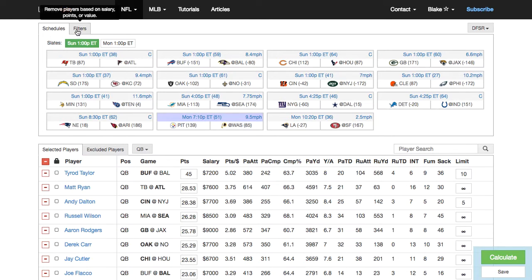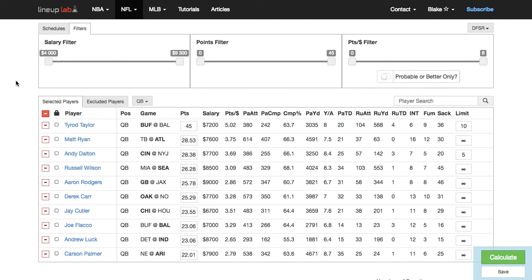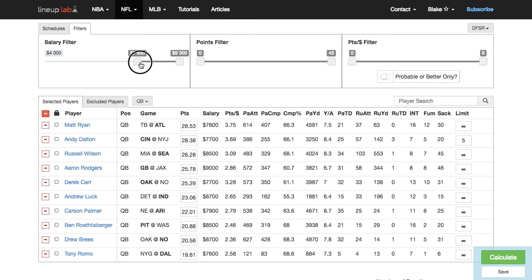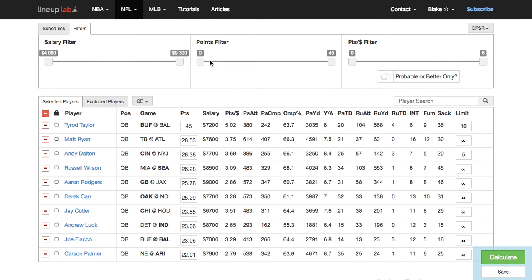So moving on to filters, let's take a look at some of the options here. We can filter up players. What's very common is just raising the floor on some of these filters. So if we raise the floor on salary, we can see that the player table gets updated automatically. We can do the same thing with points and points per dollar.